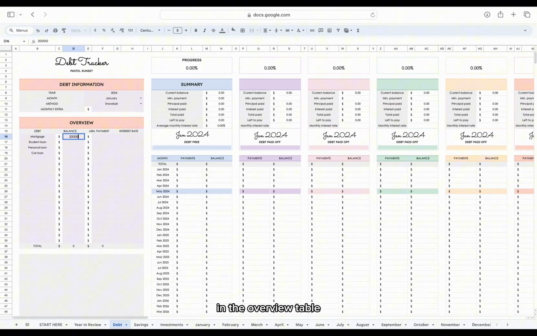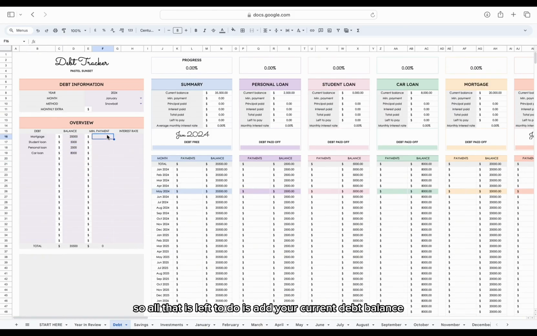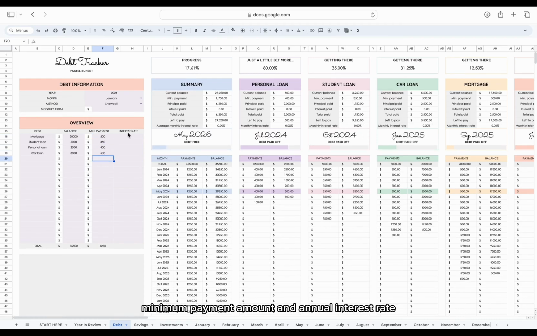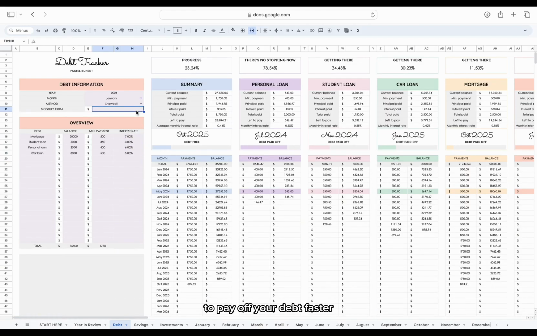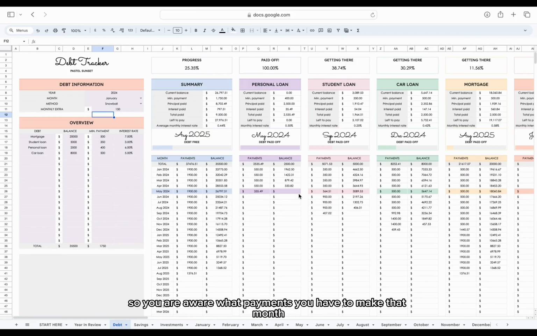In the overview table, all your debts have already been sourced from the Start Here sheet, so all that is left to do is add your current debt balance, minimum payment amount, and annual interest rate. Based on all this information, you can now determine whether you can contribute anything extra to pay off your debt faster, or just leave this cell blank. The current month will always be highlighted so you are aware what payments you have to make that month.